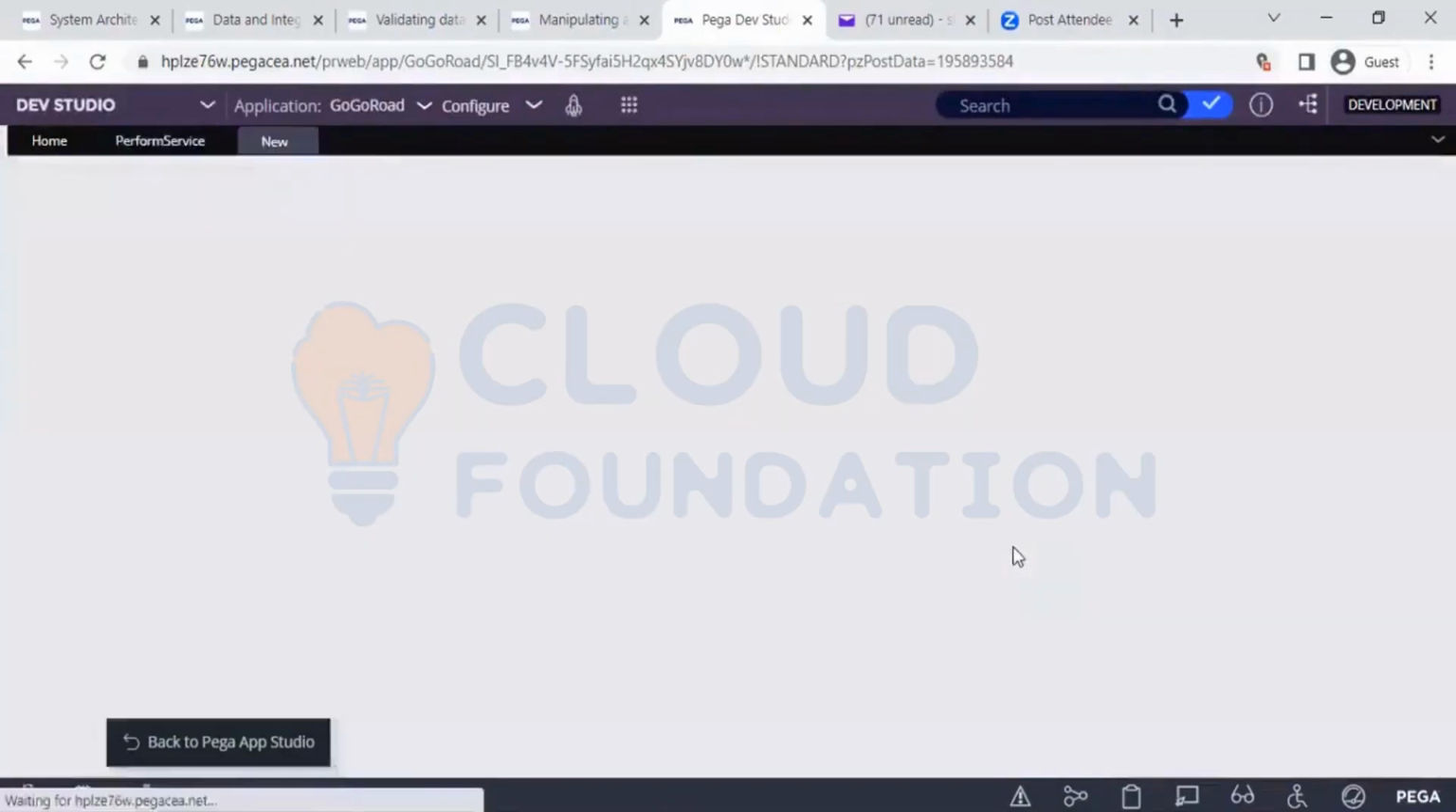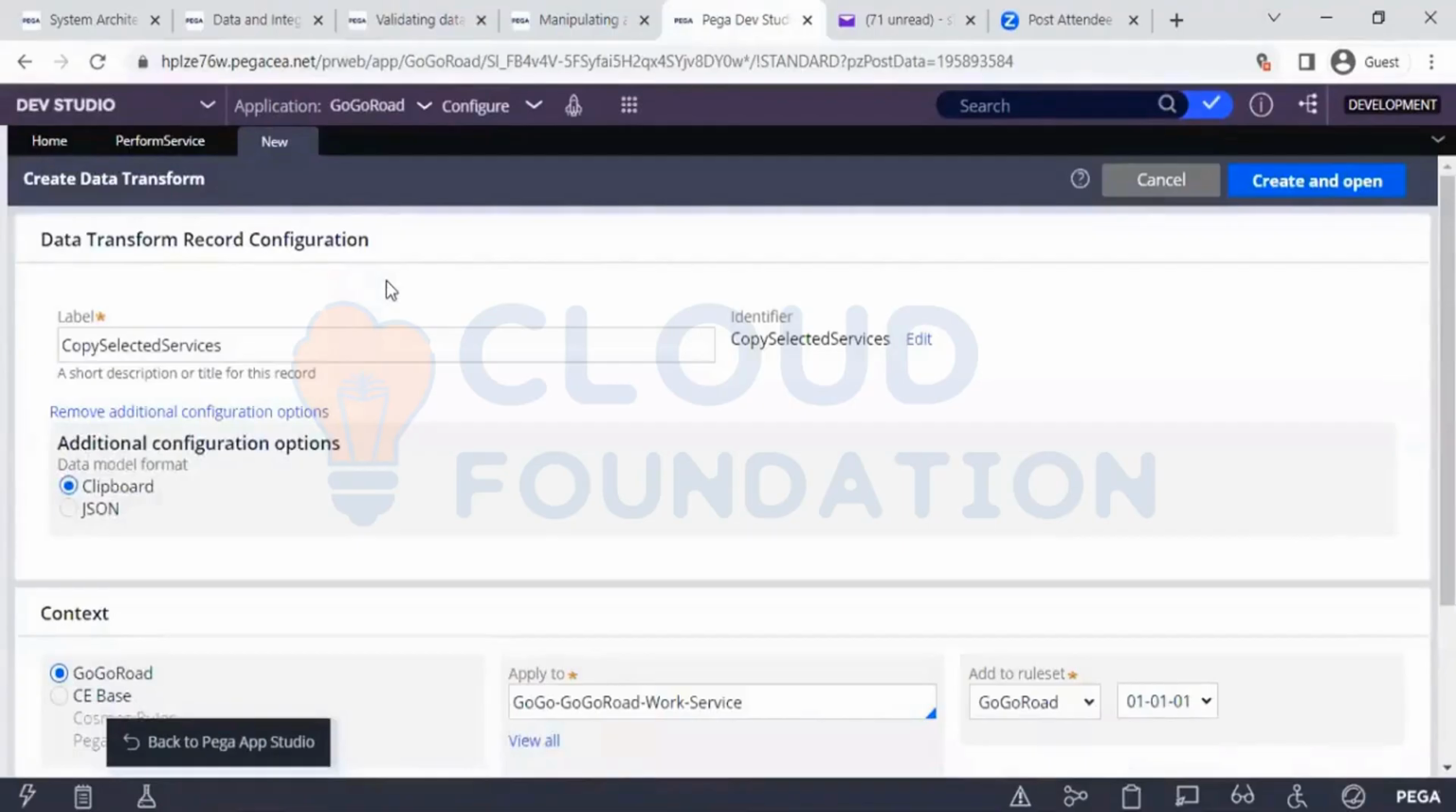I'm just clicking on it. Now it got opened with that new type. Here we need to mention the class name, the rule sets and the context, everything, same thing as yesterday what we saw: the rule set, rule, circumstance and the name, everything. Here what we are going to do is click on create and open now.